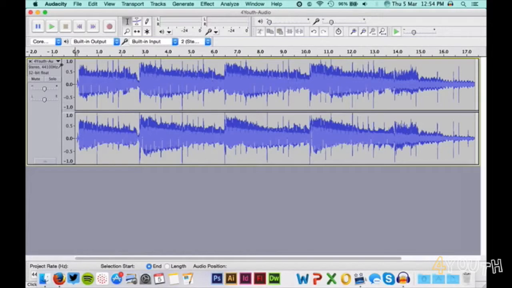Listening to your imported sound. Click the play button to listen to the audio. Click the stop button to stop playback. Quick tip: you can also use the space key on the keyboard as a shortcut for play and stop.